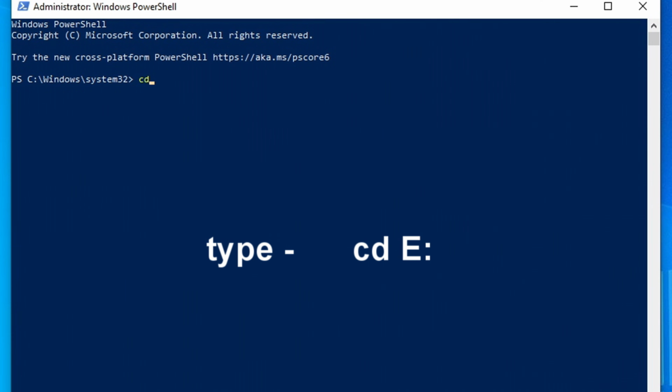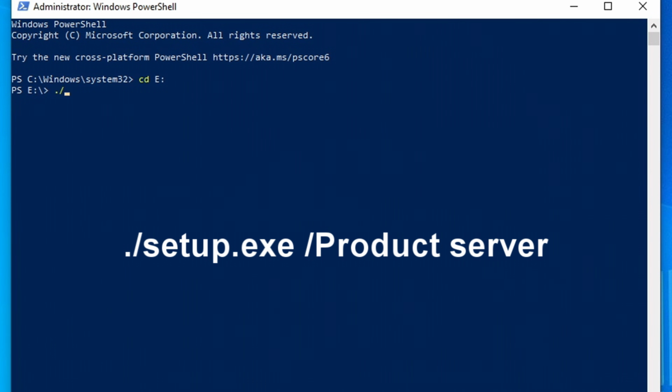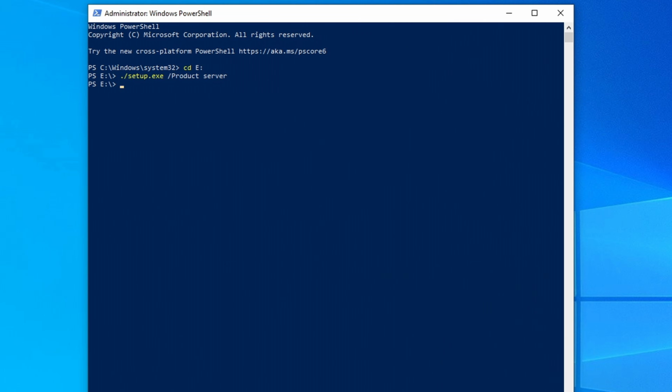Type cd space E and colon. Replace E with your actual virtual drive letter, if it's different. Enter. Next type /setup.exe space /product space server. And hit enter again.